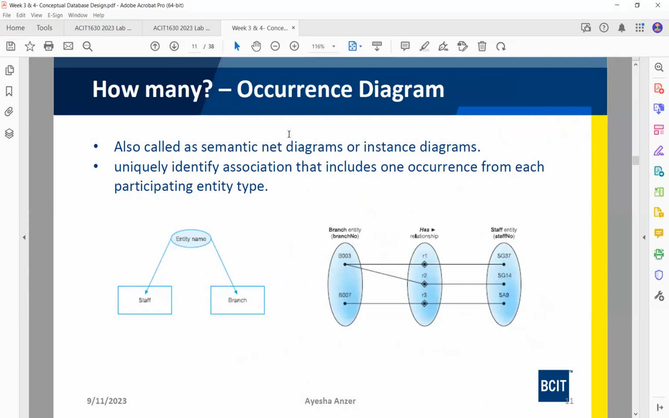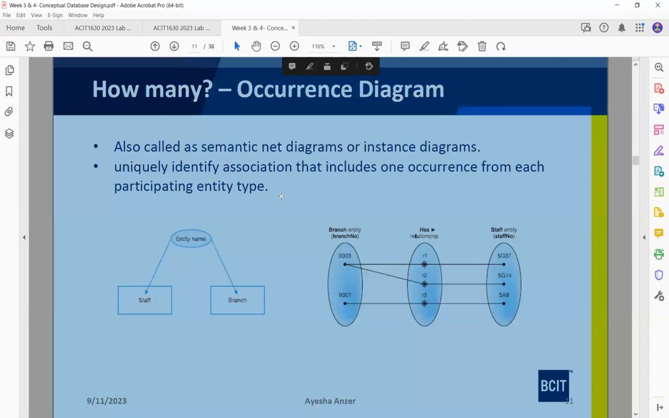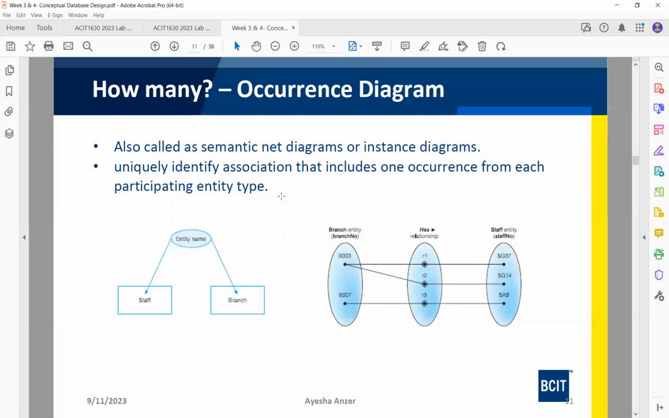So how can we identify the occurrence of each of the instances, or we call it an occurrence diagram, or how can we identify how many relationships there are? We draw an occurrence diagram for that. It may be useful for you. We call this diagram a semantic net diagram as well, or instance diagram. If you remember, I said that whenever I use instance, it can be used for the entity, for a record, and for attributes as well. But in this specific scenario, they are calling the instance a record, a row, each value we have in the row.